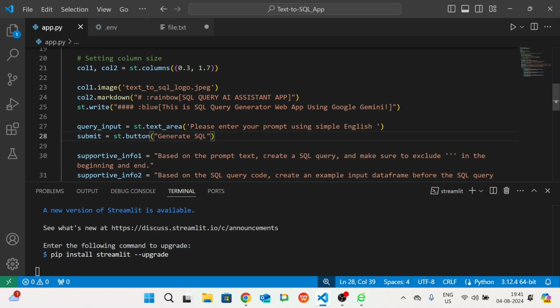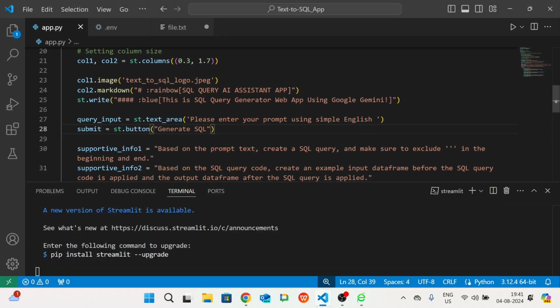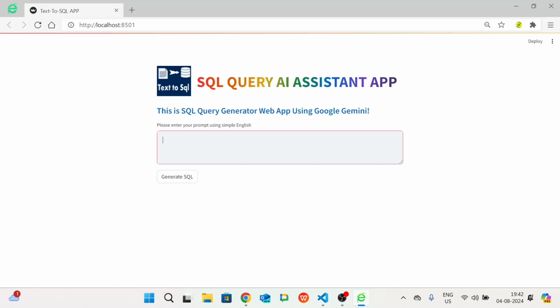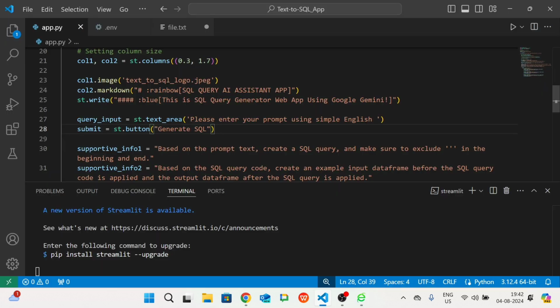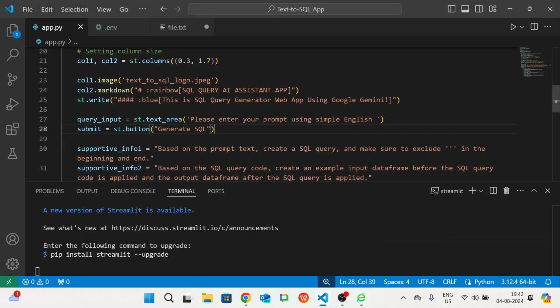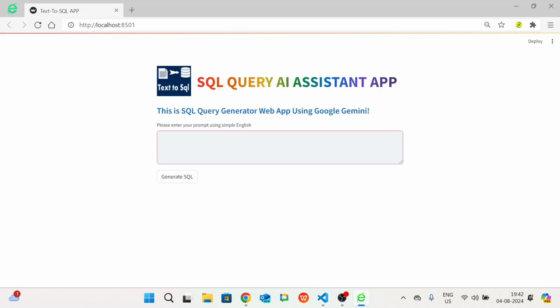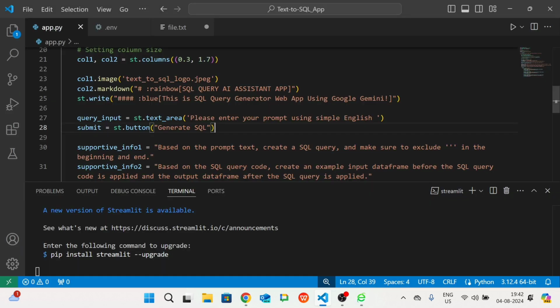So moving further, the next part is input and buttons. Whenever we are taking input, we should provide a button to submit as well. So see, in the query input, I'm using the functionality of Streamlit. There is a text area, an inbuilt method which I am using to create it. I'm also mentioning the message: please enter your prompt using simple English. The user can enter it here, and when the user hits the Generate SQL button, the application will start working. Simple thing: we create a text area for user input and a button that the user can press to generate SQL.